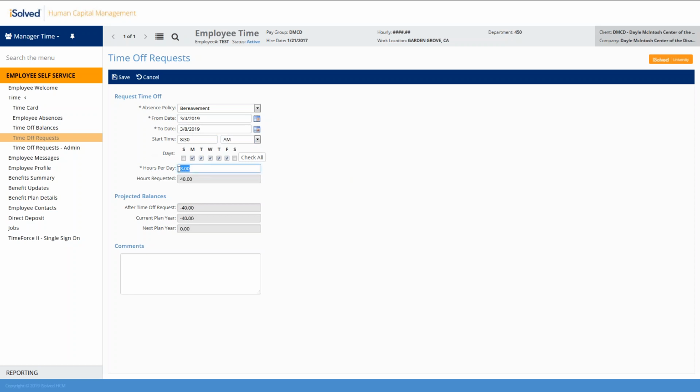Next, hours per day for 5 days, you want to make sure that you note not 40 but 8 hours per day. As down below, you will see that the system will automatically calculate and let you know how much time that is for this entire date range. And then depending on what they have on their balance, it'll also let you know by requesting this time off, this is what the employee would be left with.